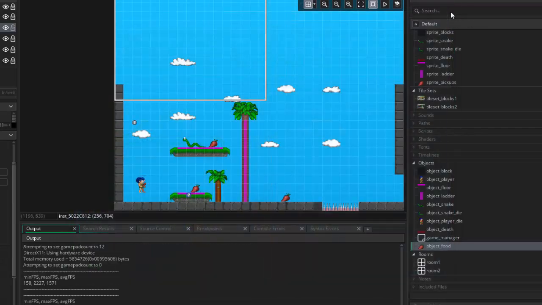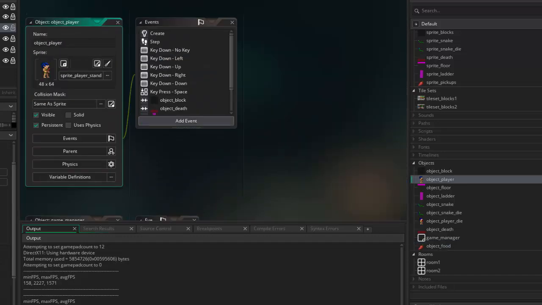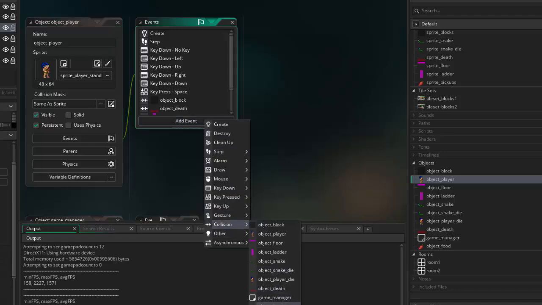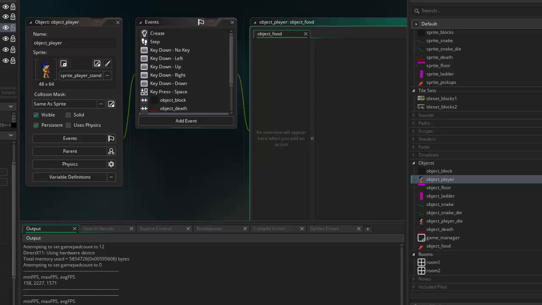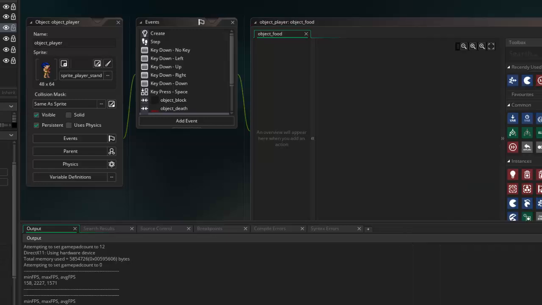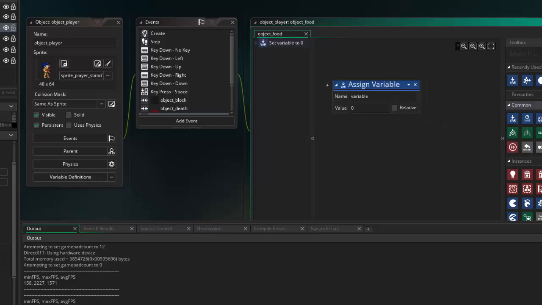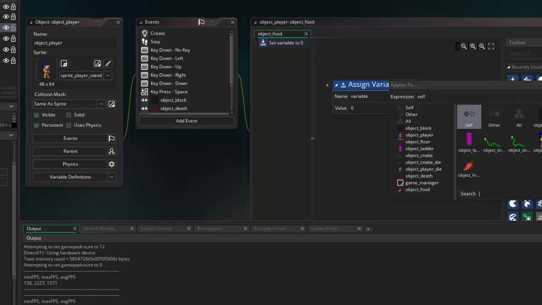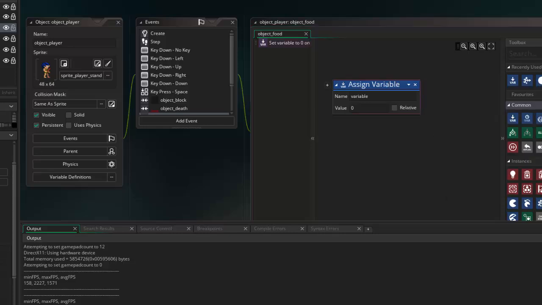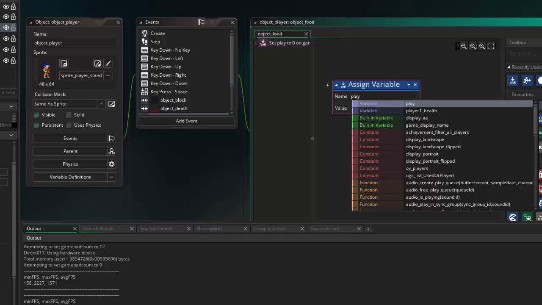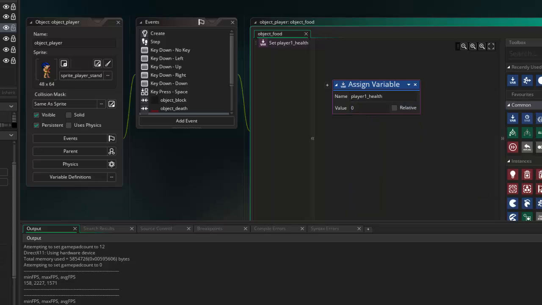Just saying. All right, so at this point, we need to have it so that when we collide with it, we restore our health. So we're going to go to the object player and add a collision with the object food. When we collide with the food, we want to set the variable player1 health. So we're going to grab an assign variable, and for this, we have 2 options. We can click on here and grab Game Manager, and then from there we can just do player1 health, like so. That will work.